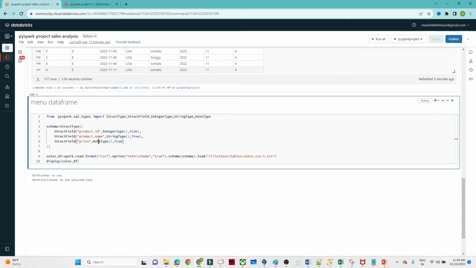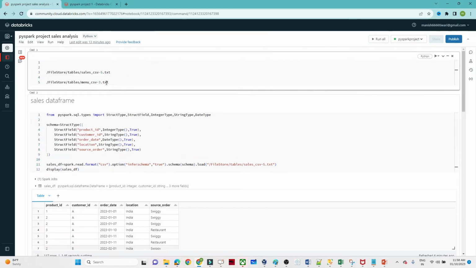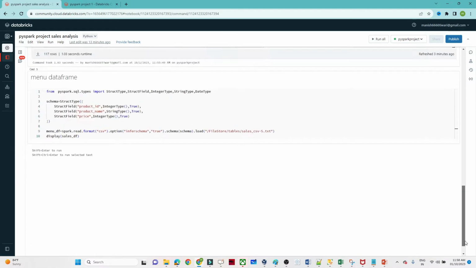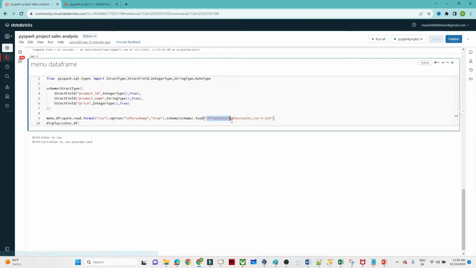Okay, and use the integer type. This is the new data frame we are going to create. We are going to create a menu data frame, so I will write menu here, and it will be the same, and the location you have to change. So go to the location. This was the location where we have loaded the file, right? So I will select that, come here. Okay, use that.